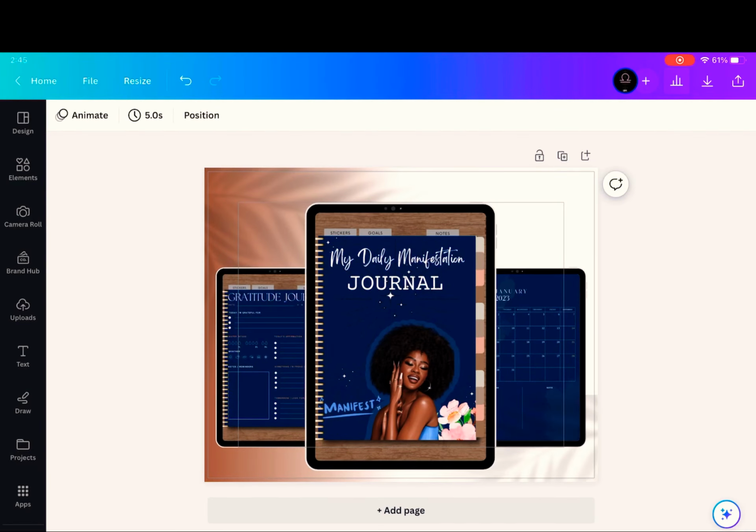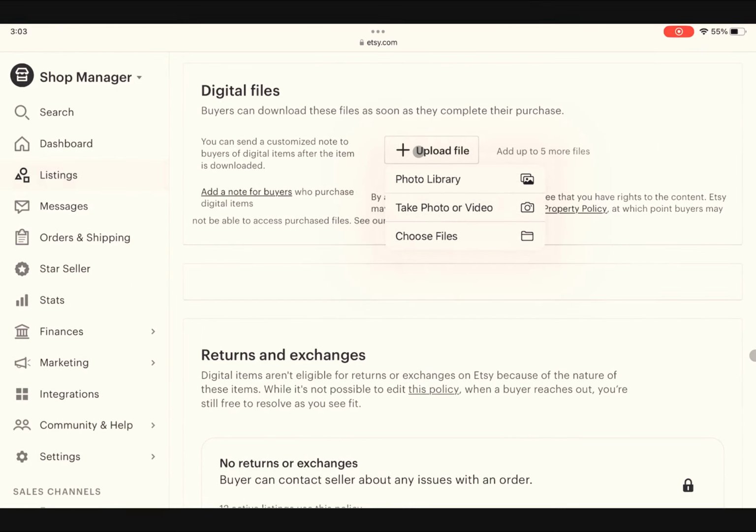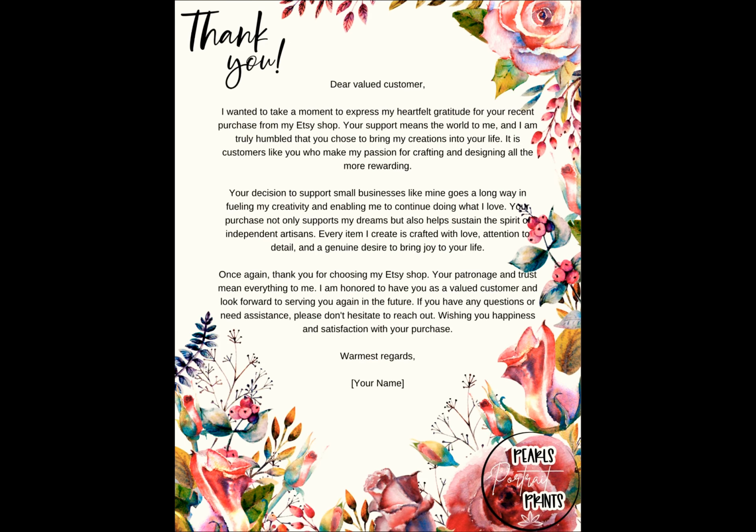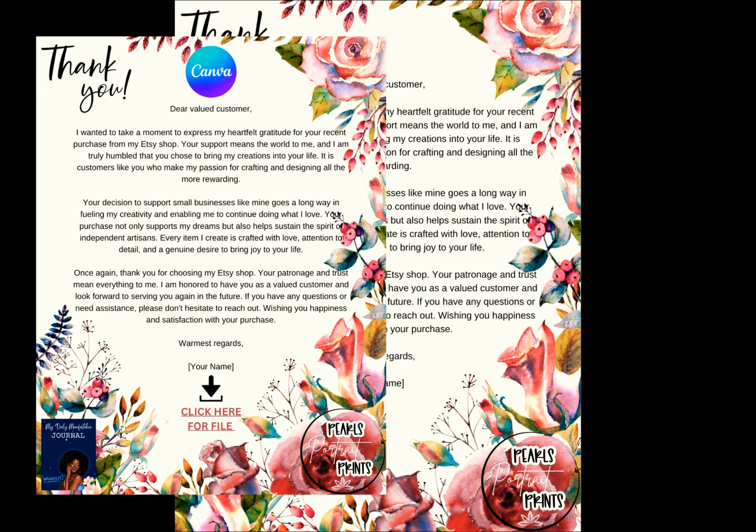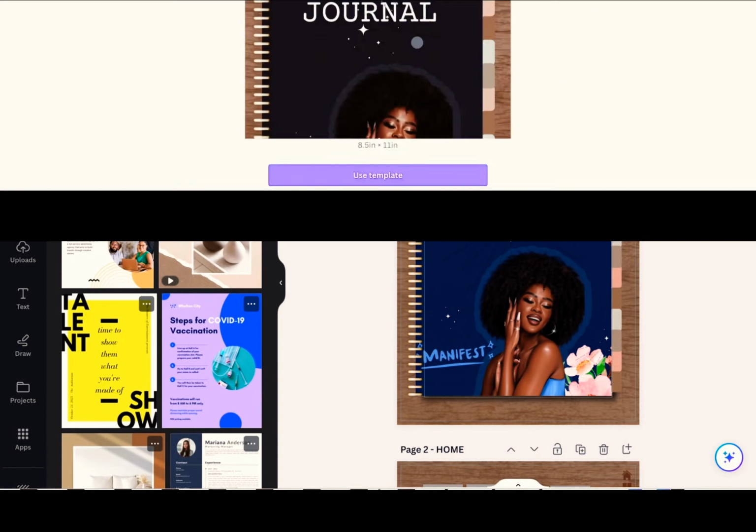Hey friend, you've made these amazing digital products. So what's next? Well, making your files easily accessible and even editable to your customers after they purchase using Canva and Google Drive. Let's jump into it.